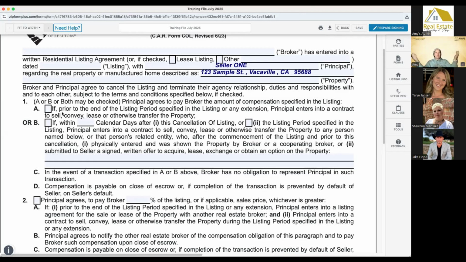If you sell this property to anybody during the term of the listing period, so between now and December 31st, let's say that our listing period ended on September 30th. Okay, let's say it ended a little sooner. Now you're like, well, okay, so if you sell it the rest of this month, then I'm due a commission. So we might check A for that.